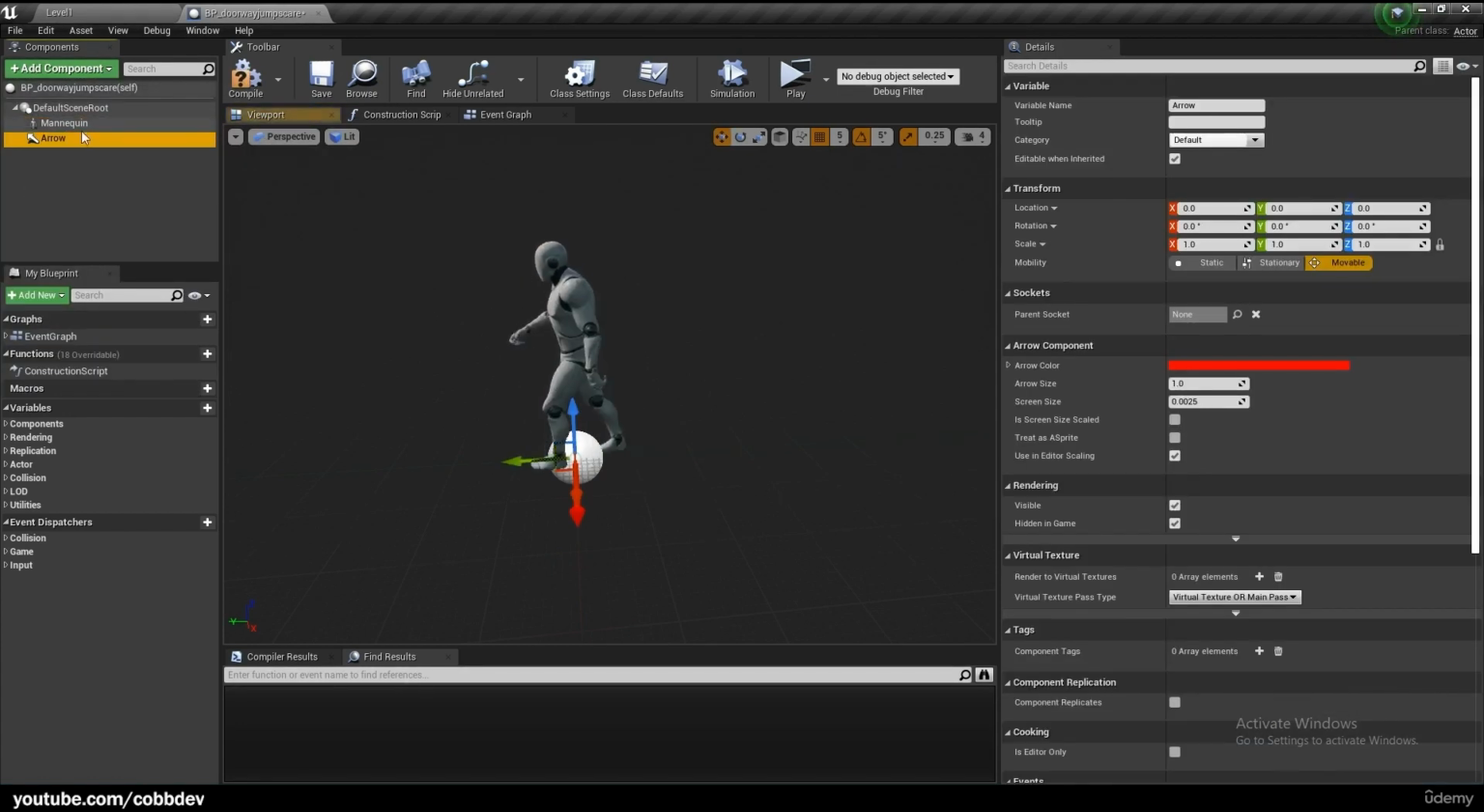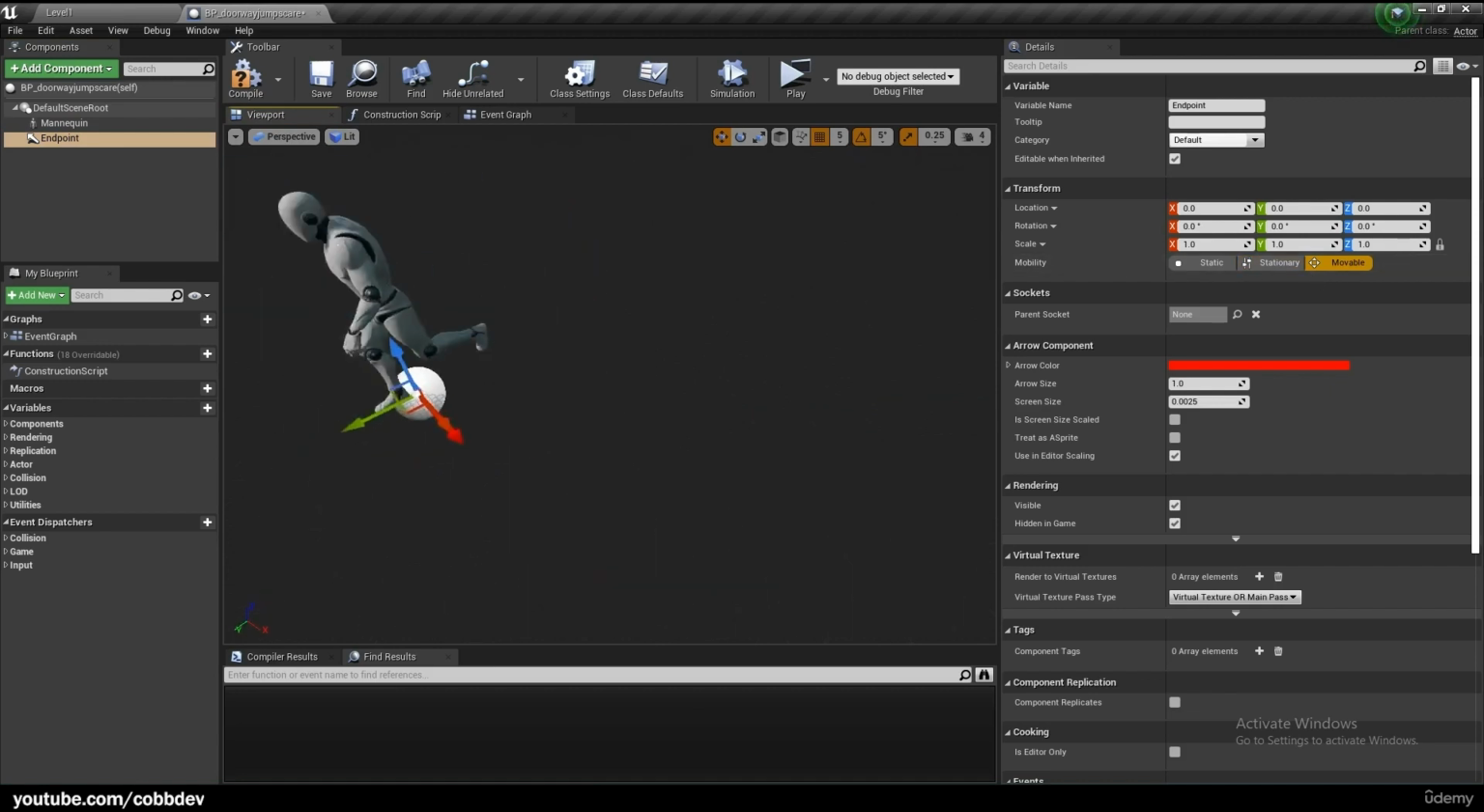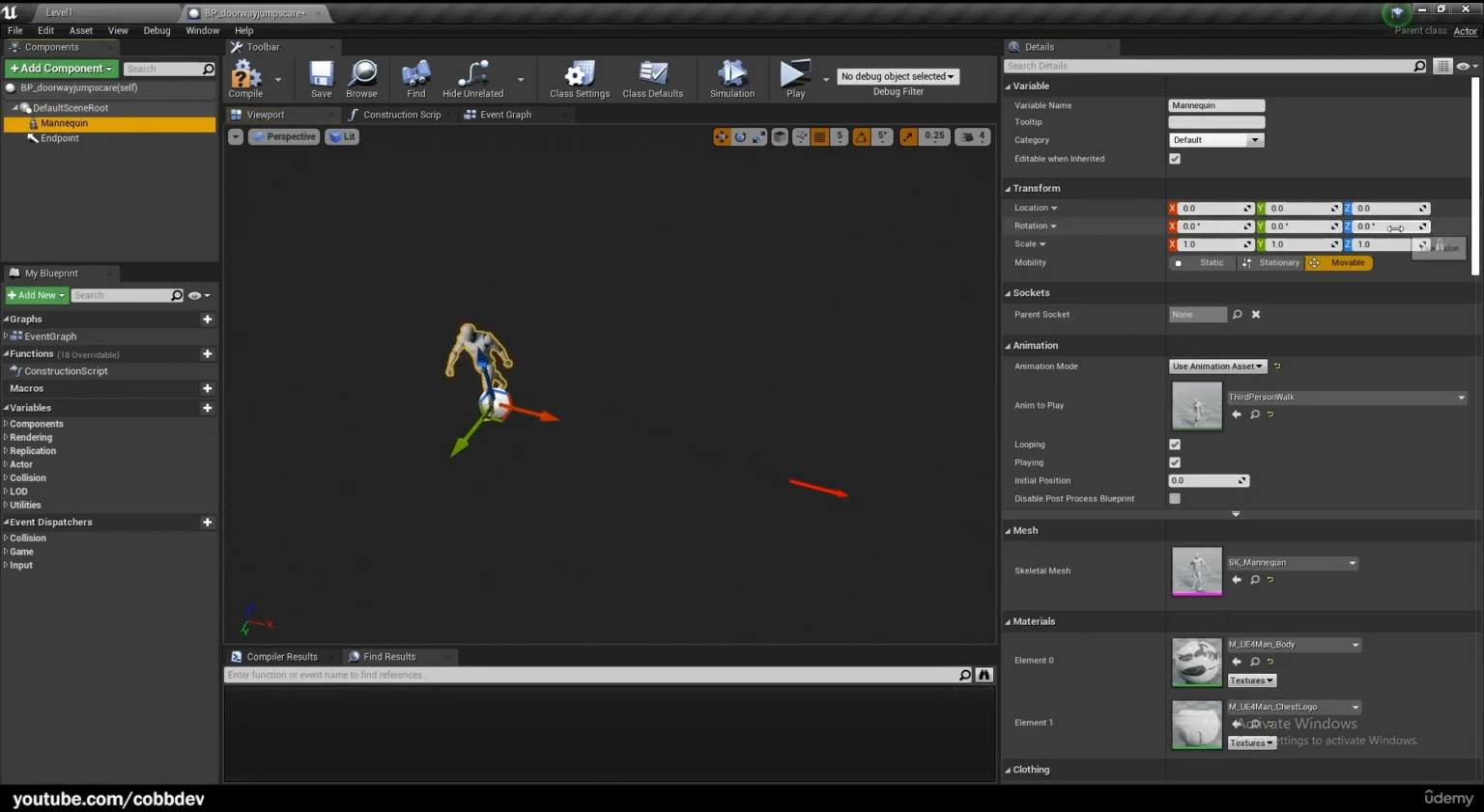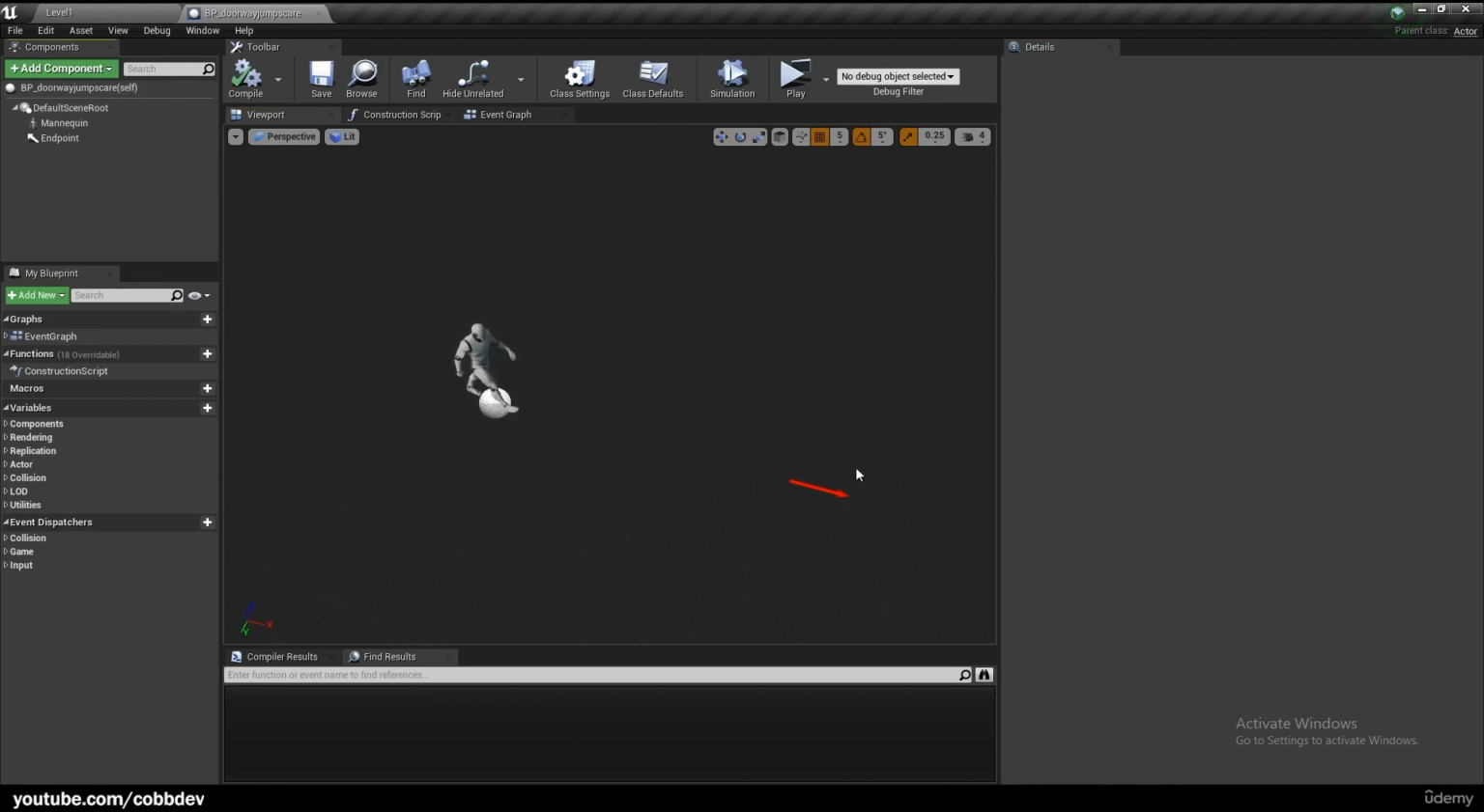We also want to know where his endpoint is, so we're going to make an arrow. It's not going to be a child. We'll call this Endpoint, and let's move it about 500 on the x-axis. We're also going to rotate this mannequin negative 90 degrees, so it's facing the right direction. It's just going to walk from the starting point to the arrow. Something really simple, just to demonstrate how to trigger this jump scare.